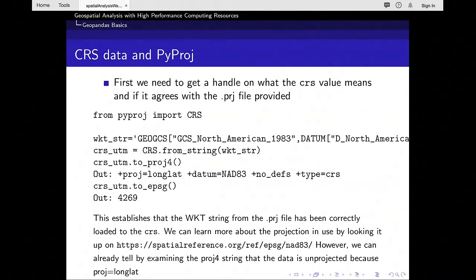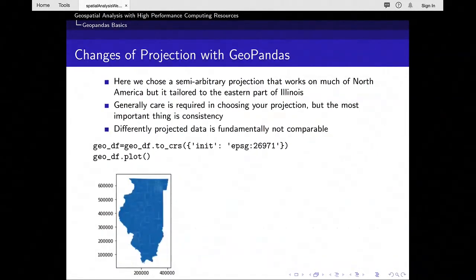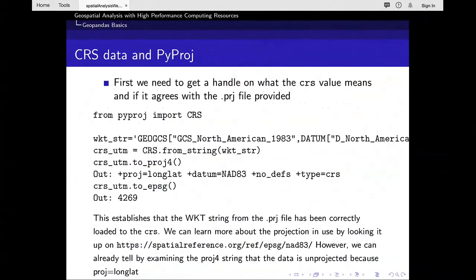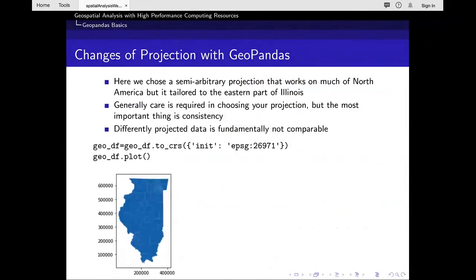And the nice thing about it is it provides us an easy way to project between different projections. So if we want to change to EPSG 26971, we can easily do that because our original projection was unprojected. It was longitude and latitude, which would have given a wildly distorted shape. And now when we project down to something customized to Western Illinois, or Eastern Illinois, we'll see a clean projection of Illinois that looks like the state is roughly supposed to look.